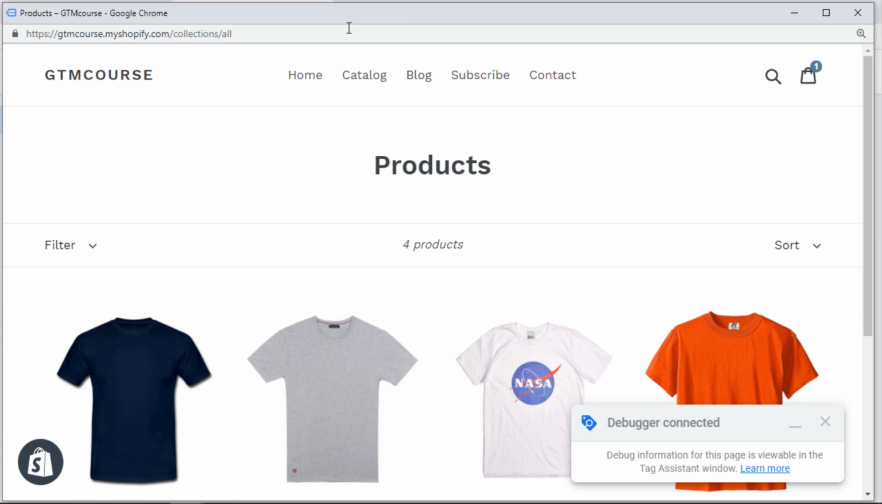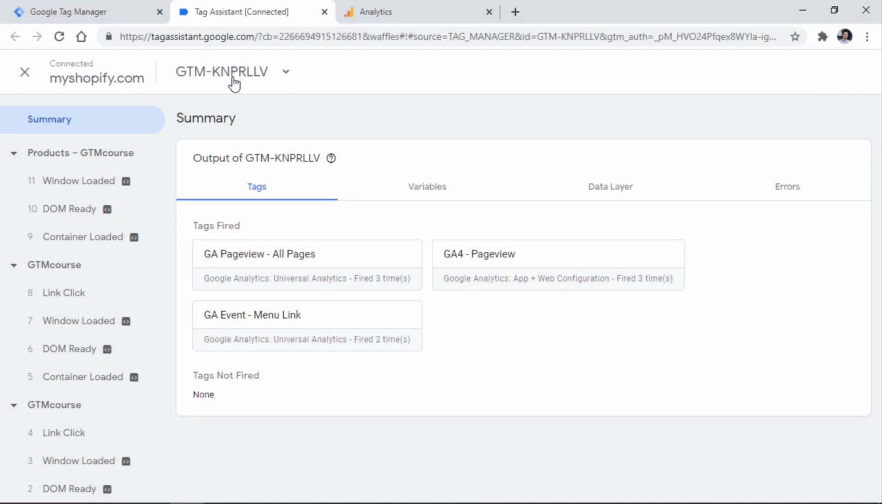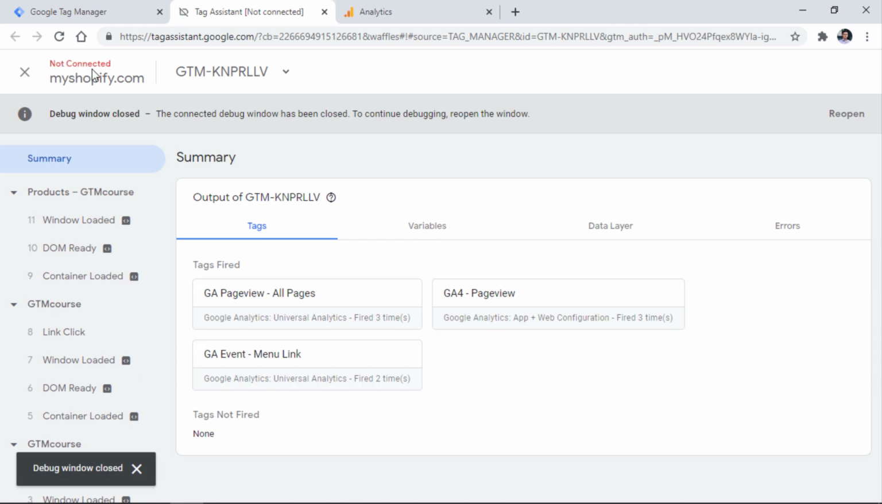To exit the preview mode, you can go back to that window that opened after you enabled the preview mode, and you can click on this X icon right here. So this will stop the debugging. When you exit the preview mode, you will see that it is no longer connected. So this Tag Assistant window is no longer connected to that website window where we were actually debugging and checking what is happening on the website.